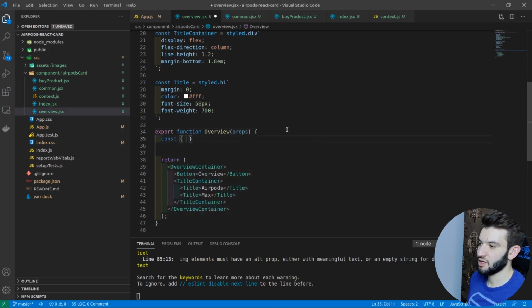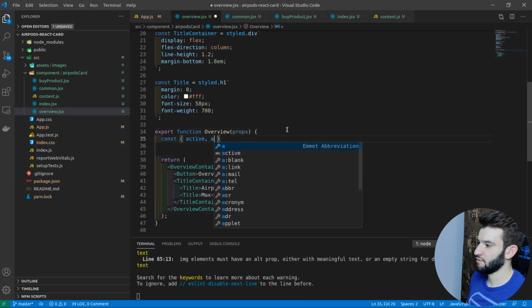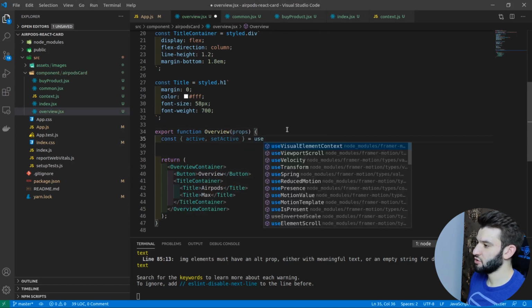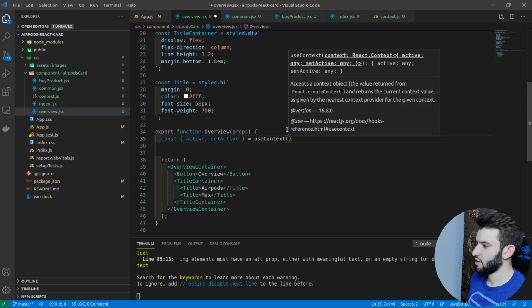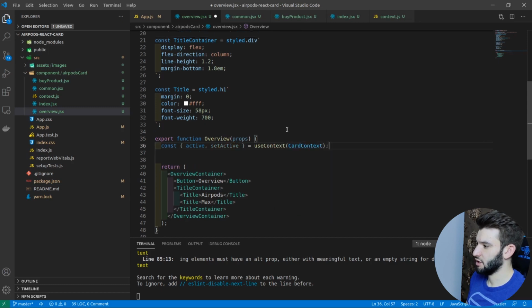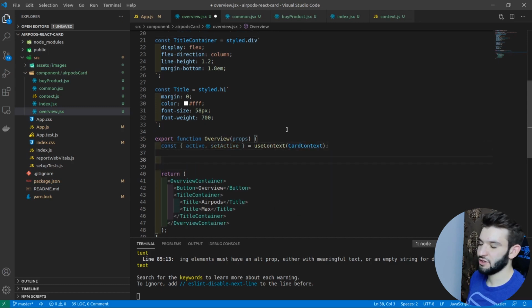So let's go ahead and access the values. We're going to have active and set active. And using the power of hooks, we can just use useContext. Then we can provide it with card context, and we are actually good to go. It's going to do everything for us, all the jobs. It's going to provide us active and set active.